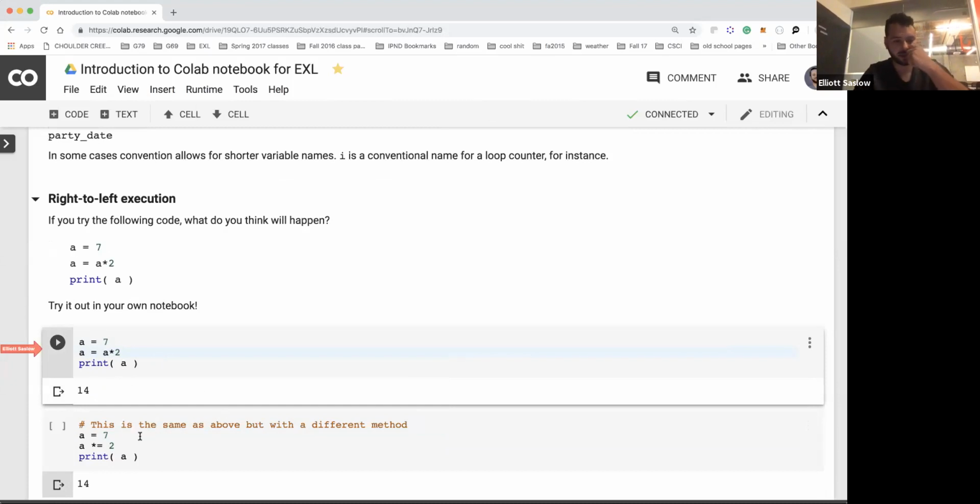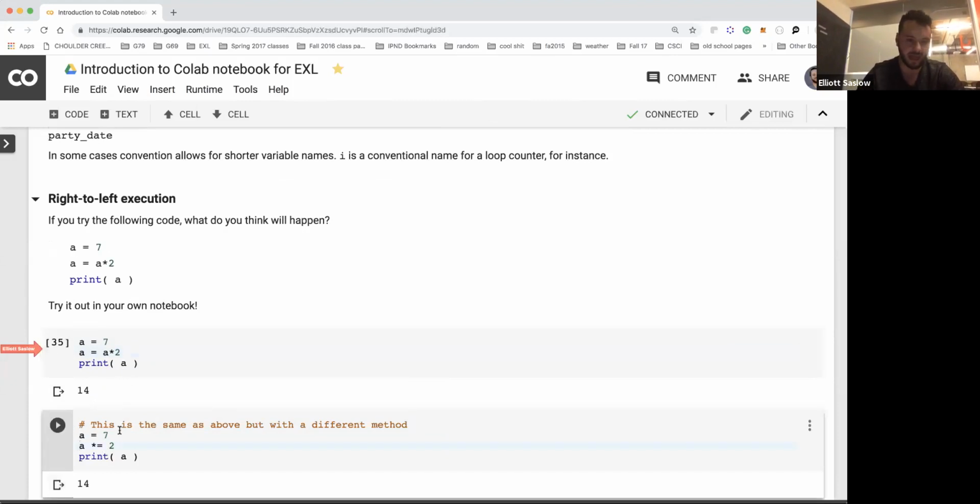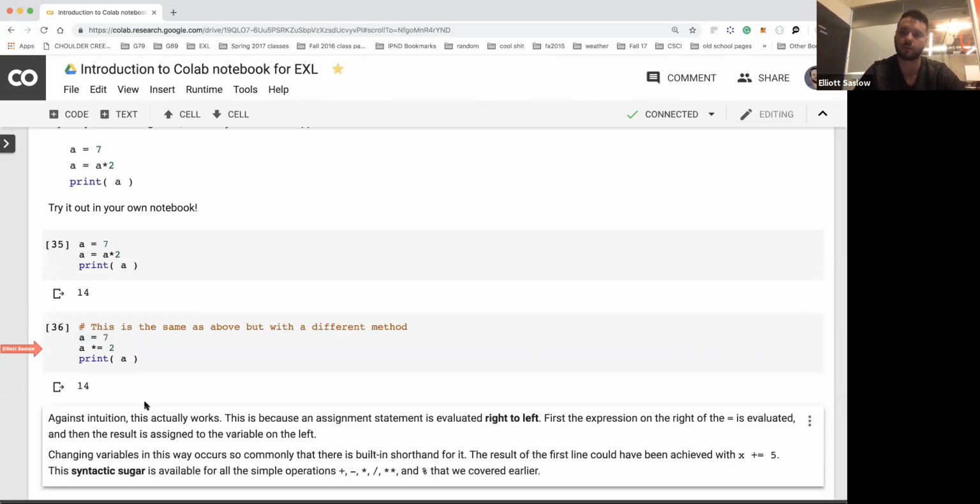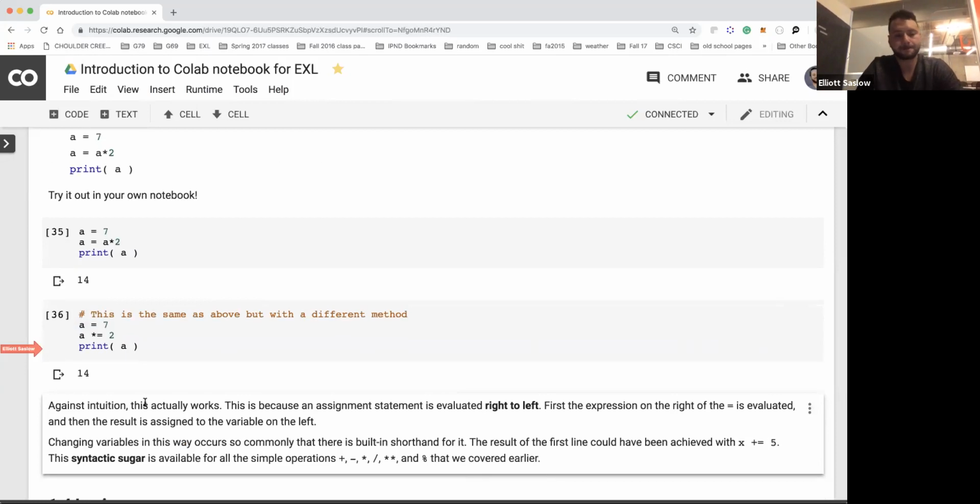As well, you can do a shortcut for this and say right below, A equals 7, and then A gets A times equal to 2. And this will do the same thing, except make it a little bit more clean. So, that's kind of a cool thing. All right. Against your intuition, this actually works.